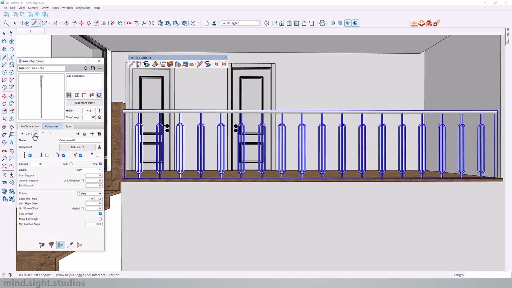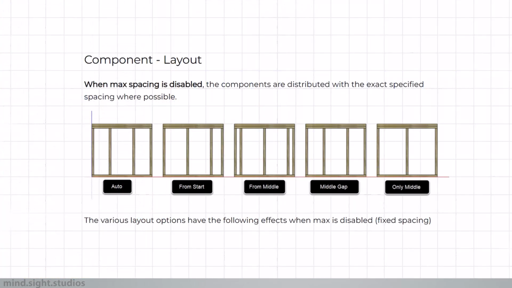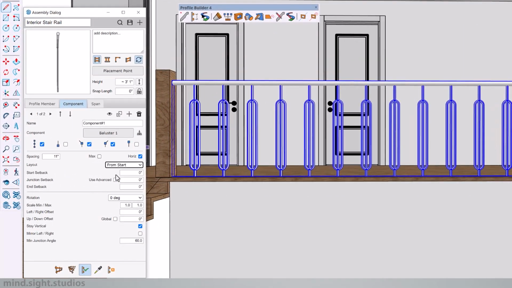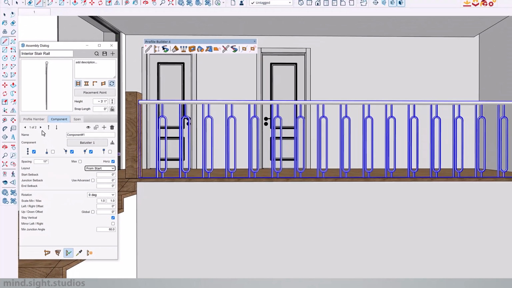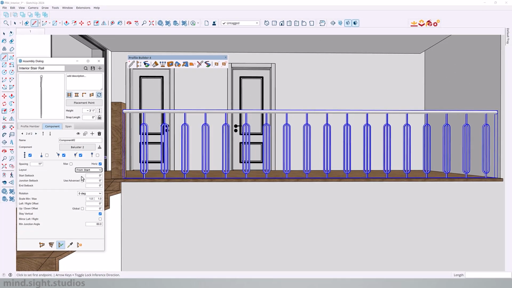So the next step is to choose a layout. This is the format in which the components will be spaced along the path. These are the 5 different types of layout, and you can see how each affects the spacing of the components when max is disabled. And here we're going to pick from start. And we'll repeat the same for the other component.